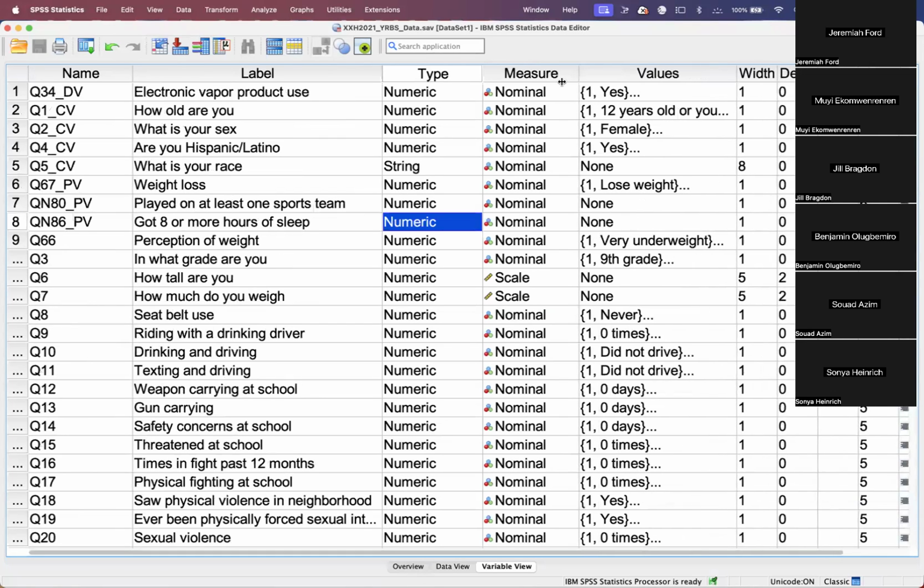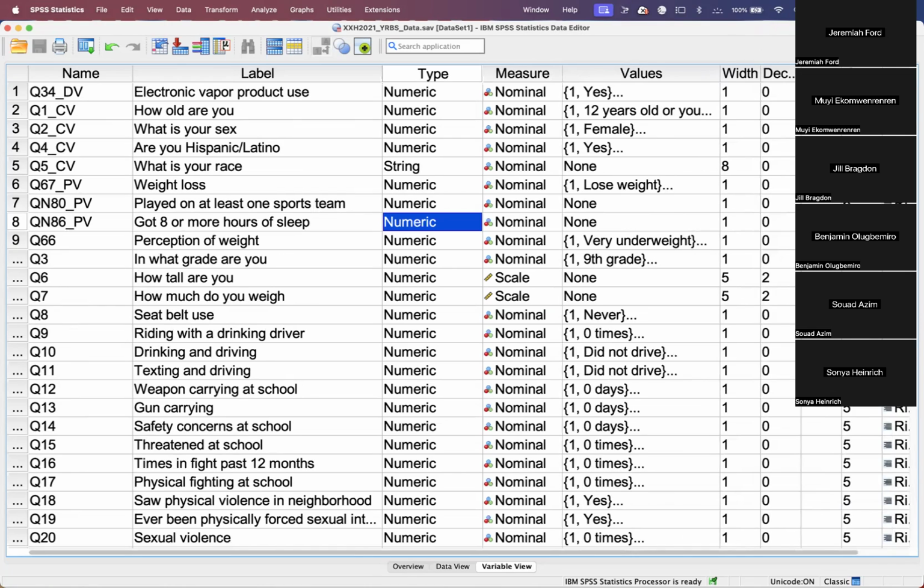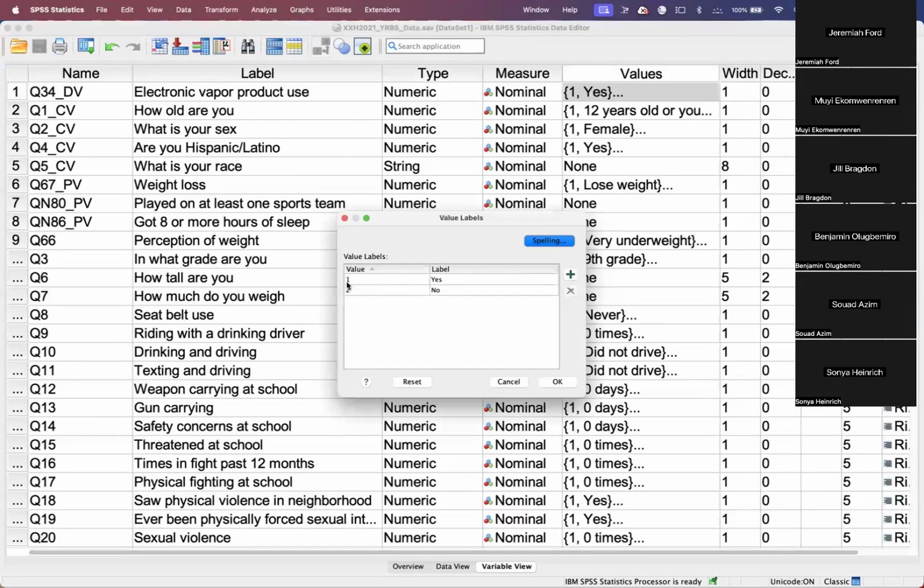In the values, it's important to make sure you understand how this is coded. In this data set, they asked the individual, do you have electronic vapor product use? And the way they coded it was that 1 equals yes, 2 equals no. Does everybody see that? When you see a nominal variable, you should see some values in the column. If not, something's probably gone wrong. I could even add a third label if it was in the data set, just by hitting the plus, adding a number 3, and saying what it would be. Yes, no, maybe, or something like that.